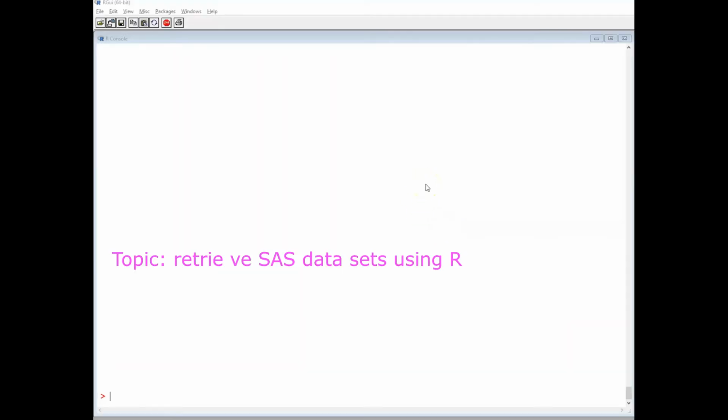Next topic, I'll discuss how to retrieve a SAS data set. Why do we care about SAS data sets? The reason is SAS is quite powerful software to process relatively large data sets.